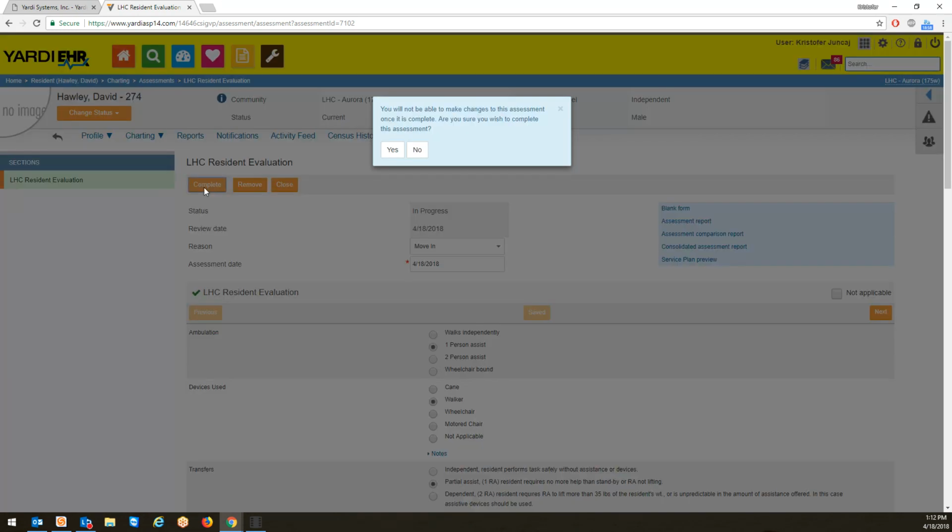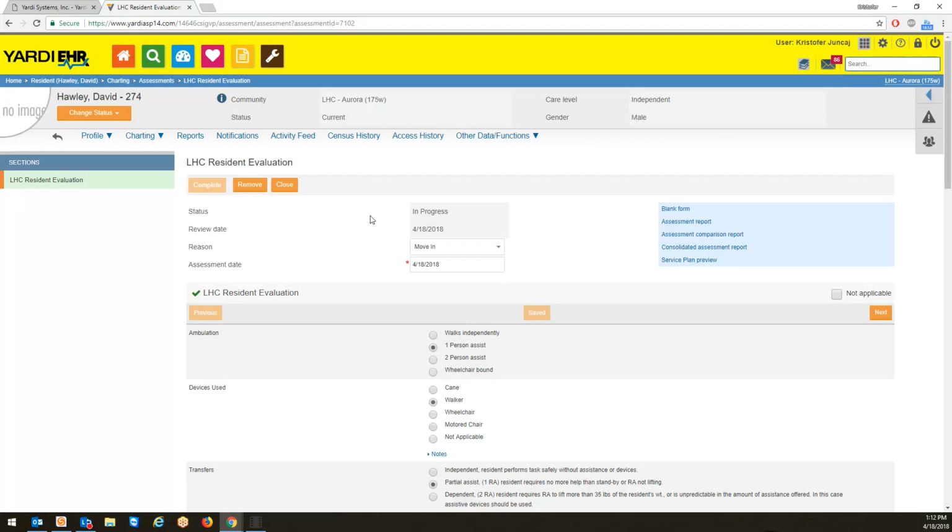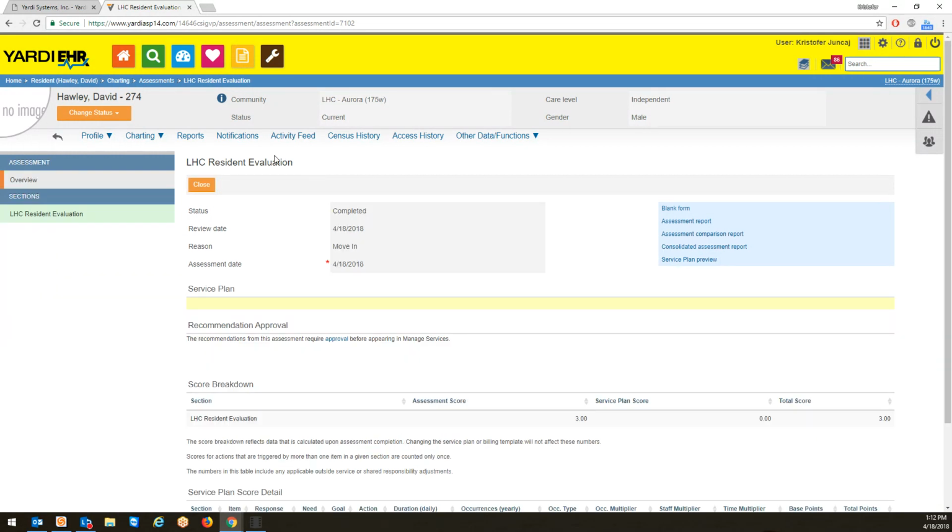So I'm going to go ahead now and hit complete. You can see how easy it is. You will not be able to make any changes. That's fine. I'm good with it. Everything looks good to me. I'm going to hit complete. Like I said, it grays out. Now it's got the service plan. There's no service plan because we're obviously not doing that.